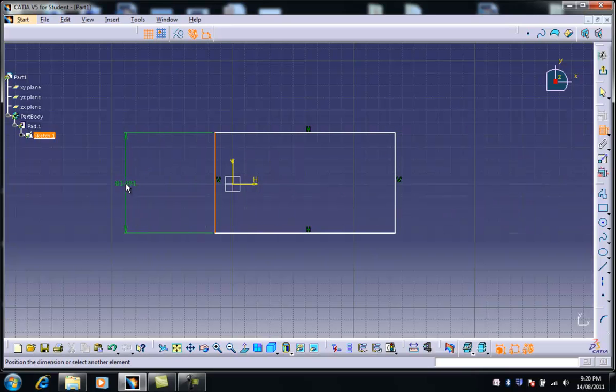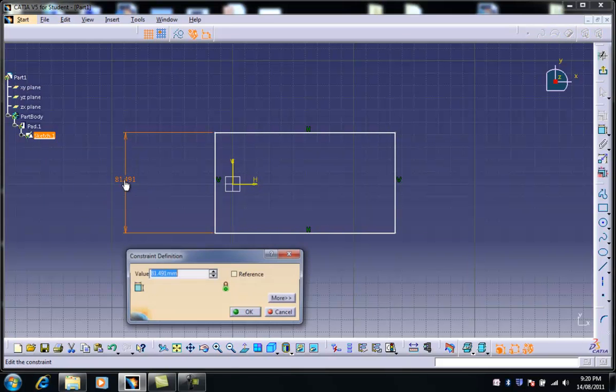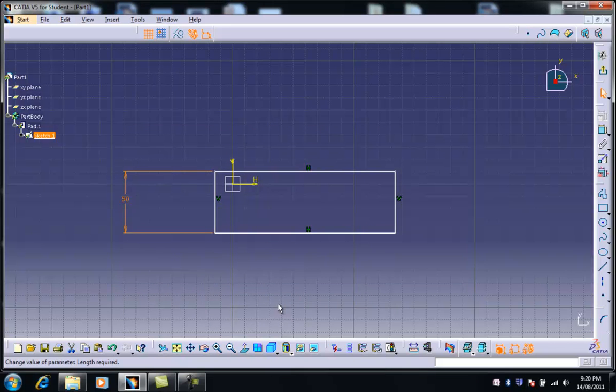Now what happens is it defines the size of the existing line. So that line is defined as 81.491 millimeters. If I want to change it now, I double click and then determine what size I want that line to be.